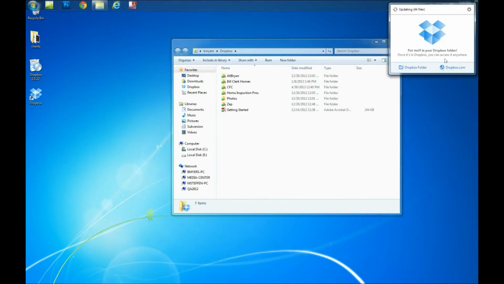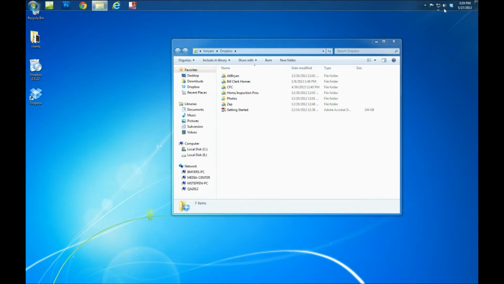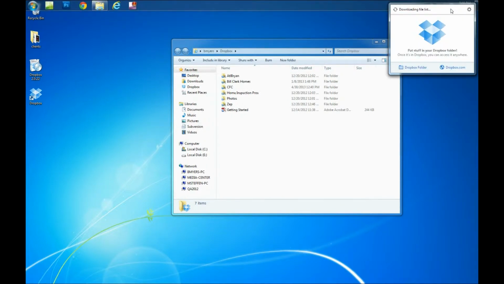So we'll go ahead and check here. It's uploading the files that I already had in there. It's downloading a file list. See if it's completed here. Looks like it's still downloading and updating the files.